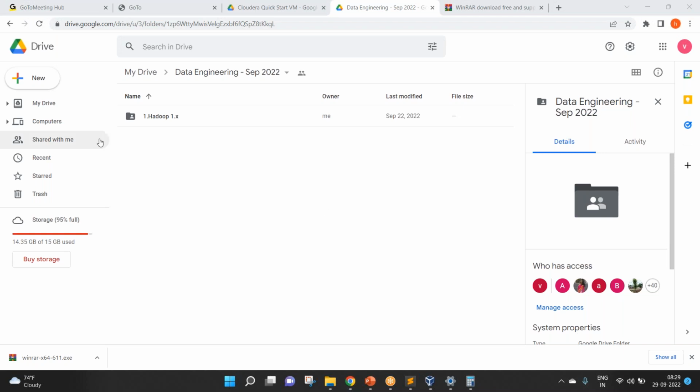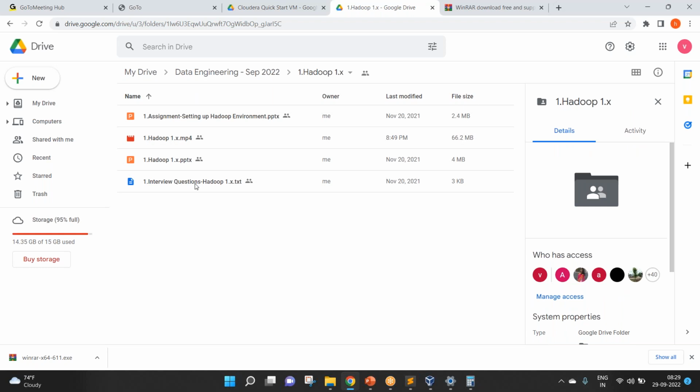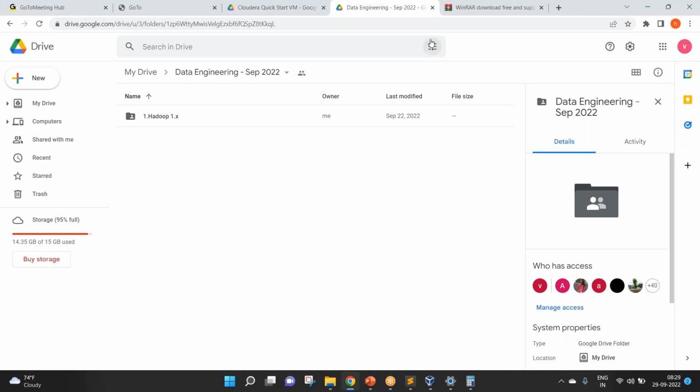So this is the demo session that you're seeing right now. I have created a folder called Data Engineering September 2022. So you already have one recording, which is nothing but the demo session recording. You will see the demo recording, interview questions, and the PPTs that are covered. For today's session, you will see one more folder called Cloudera Quick Start VM setup number 2. I'll upload the recording in some time. I would suggest you bookmark this link. I have already pasted this link in the chat box. You need to bookmark it because every day you will see one folder getting added for each session.